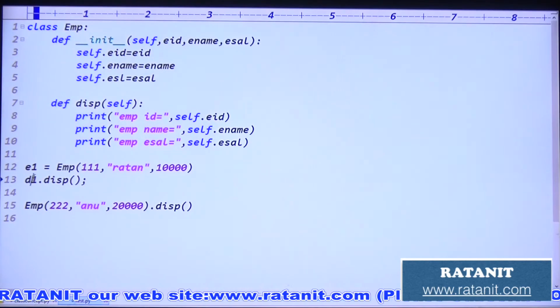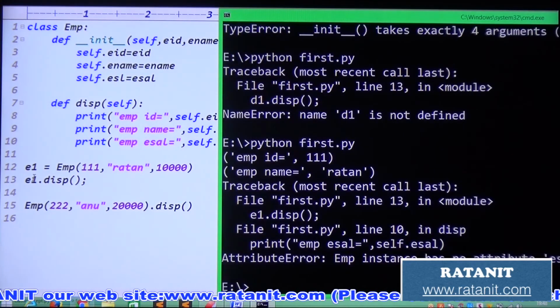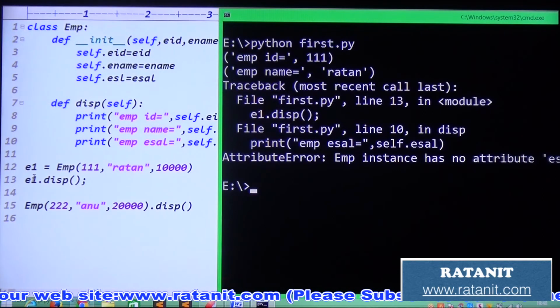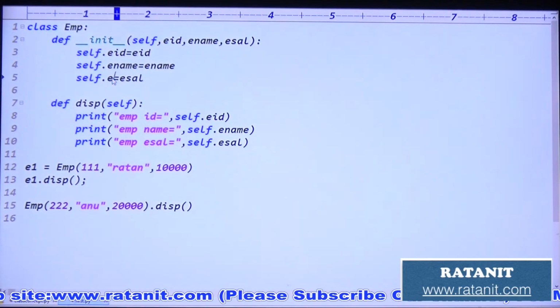D1 is not defined. These are small errors. Once you get more errors, you'll learn more. Very good. Why is it showing the error message once again? EID is printed, ename is printed. Salary may be the problem. Yes. Here is salary.